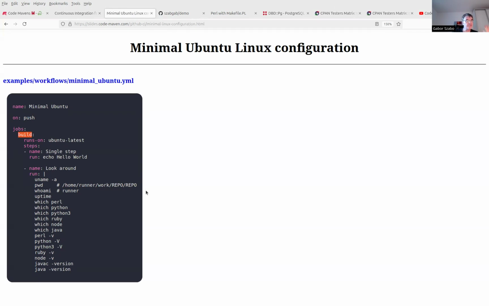You can put there test or kukuriku or whatever, any word you like, because this is a user-defined, user-selected name, basically. Despite the fact that it's a key in this YAML file, it can be anything there. Then comes the runs-on. Here you have to tell what kind of operating system you would like to run on. We'll get to the various options there. Here we just said the latest Ubuntu that they provide.